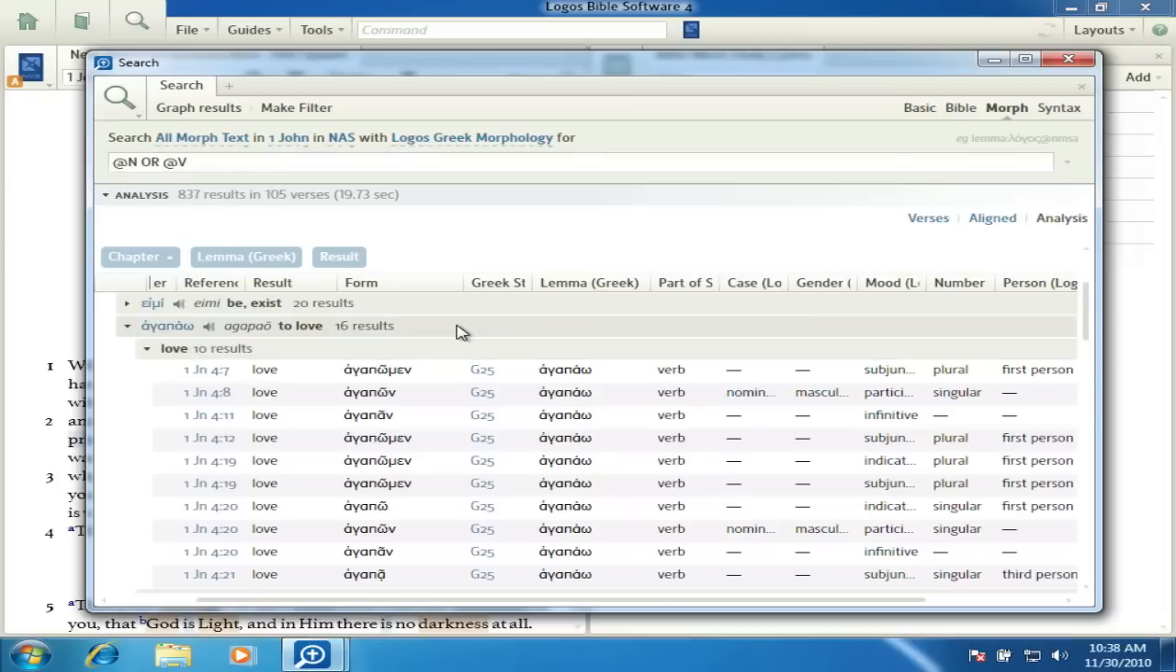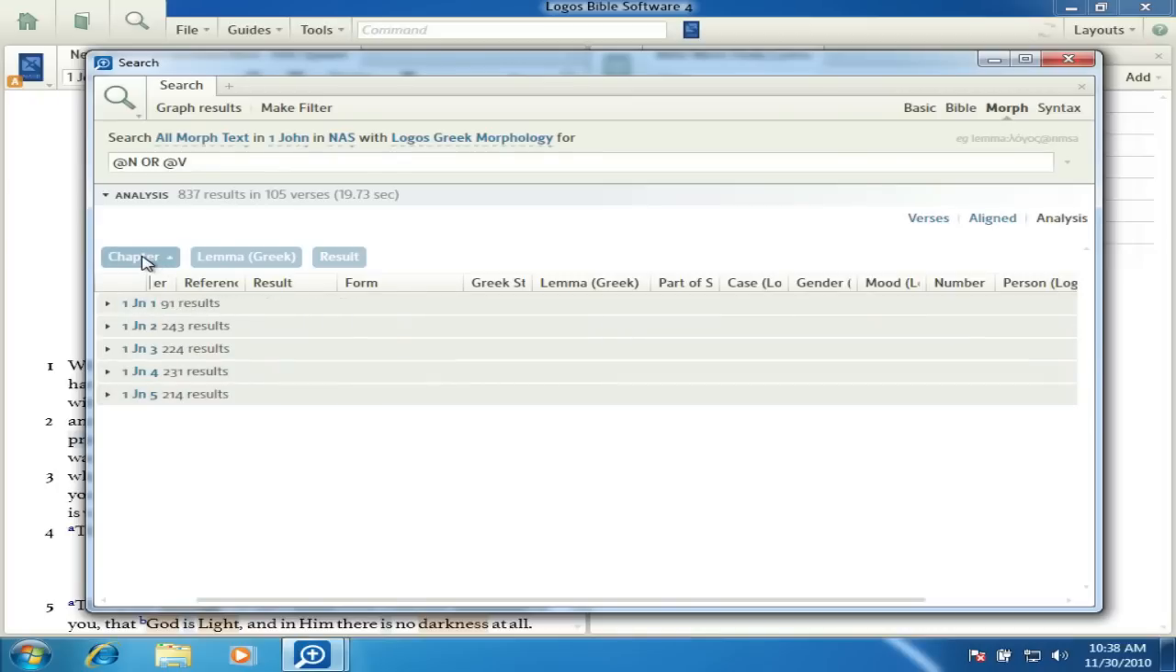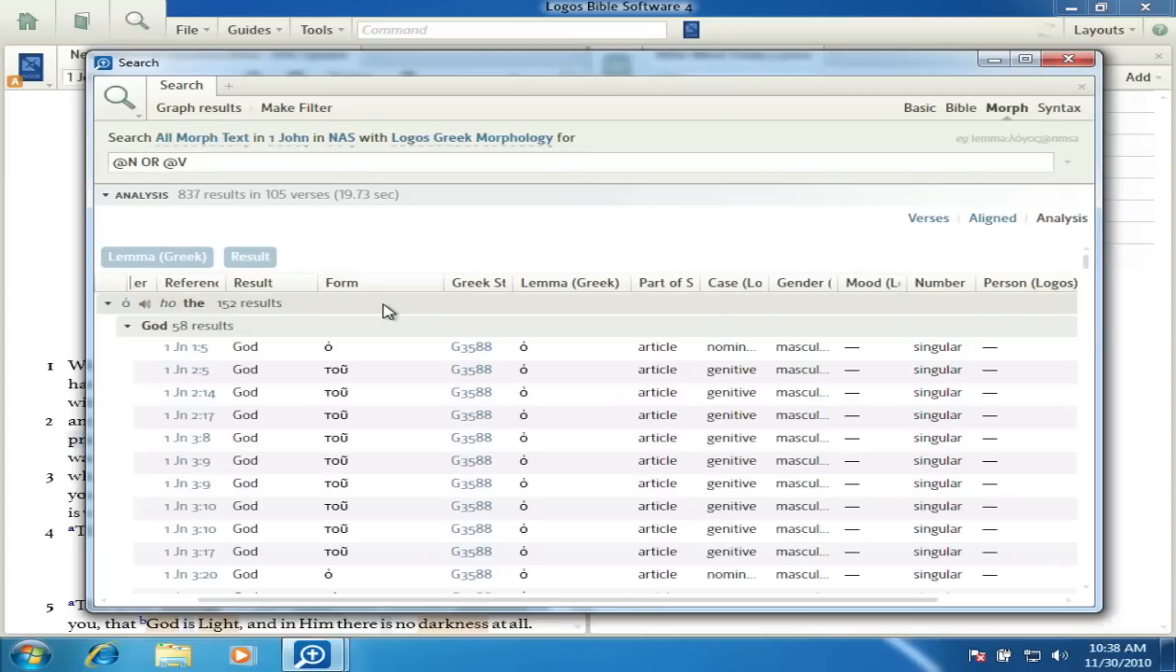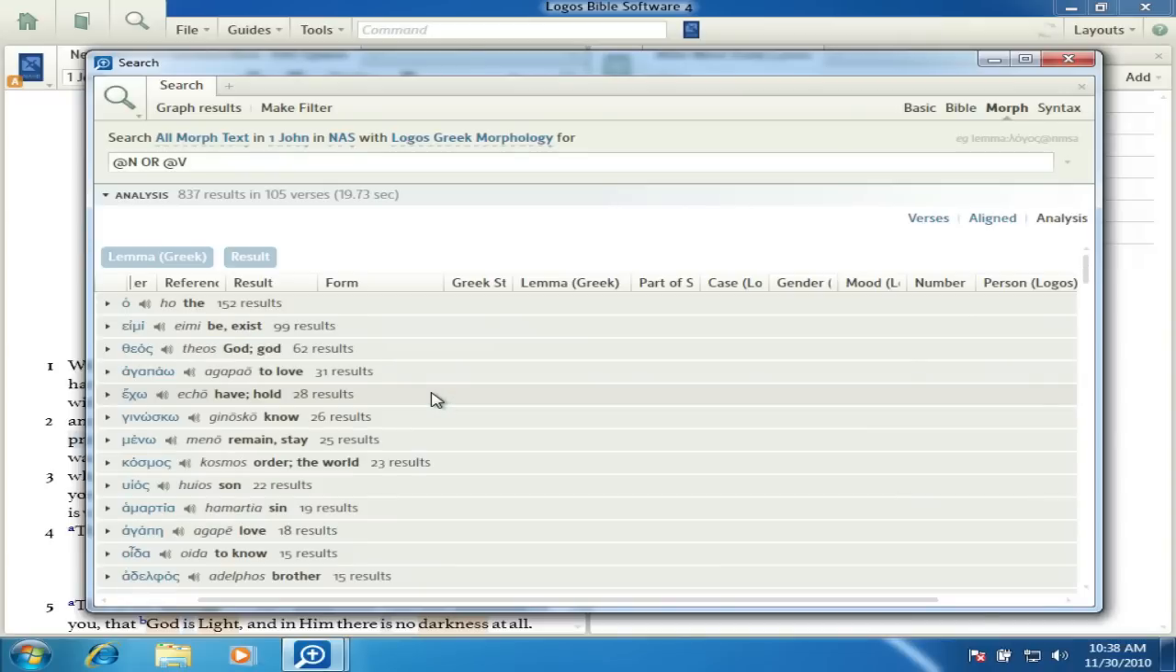If I don't want to look at this anymore in chapter view, all I have to do is drag chapter up and out of the way. You'll see you get a little X, let go of it, and I'm back to my Greek word vocabulary list. Now, one of the disadvantages of this list is you can't save it like you could in Logos 3. You can save the search, but it has to regenerate the search each time you go to use this list. But with all the additional features that it has available to it, you can see that it's worth the 19.73 seconds to wait for this report to run, and then break it down and go through it as you need to.